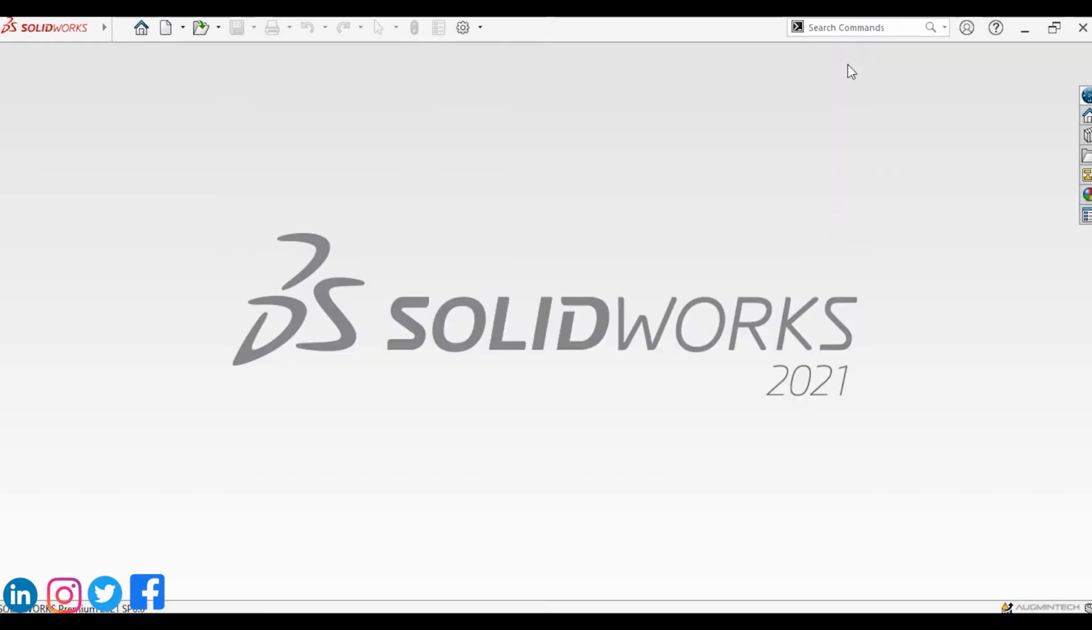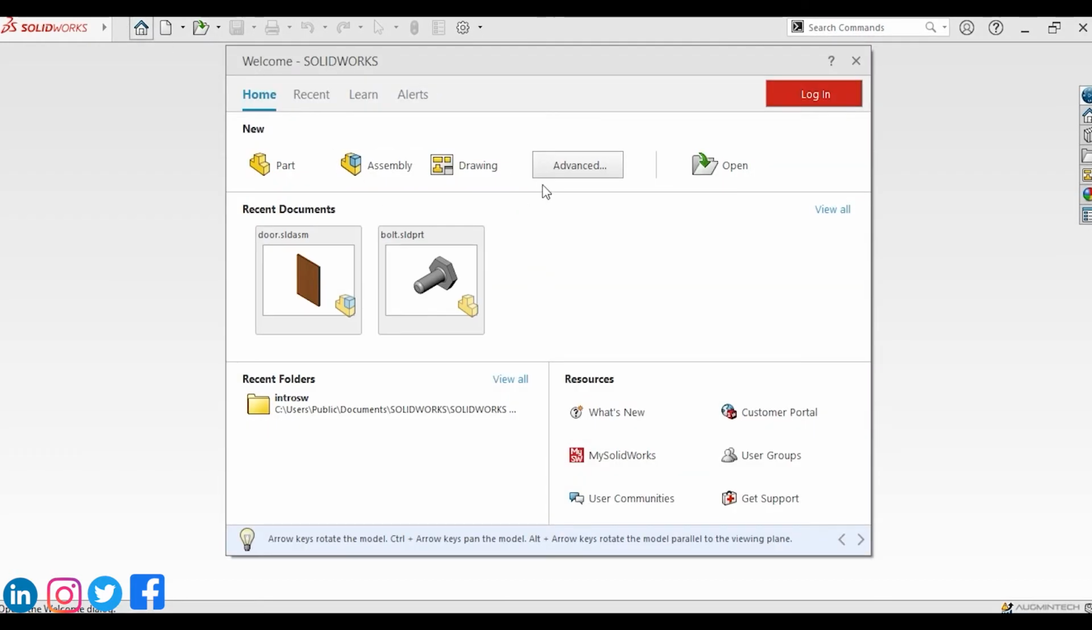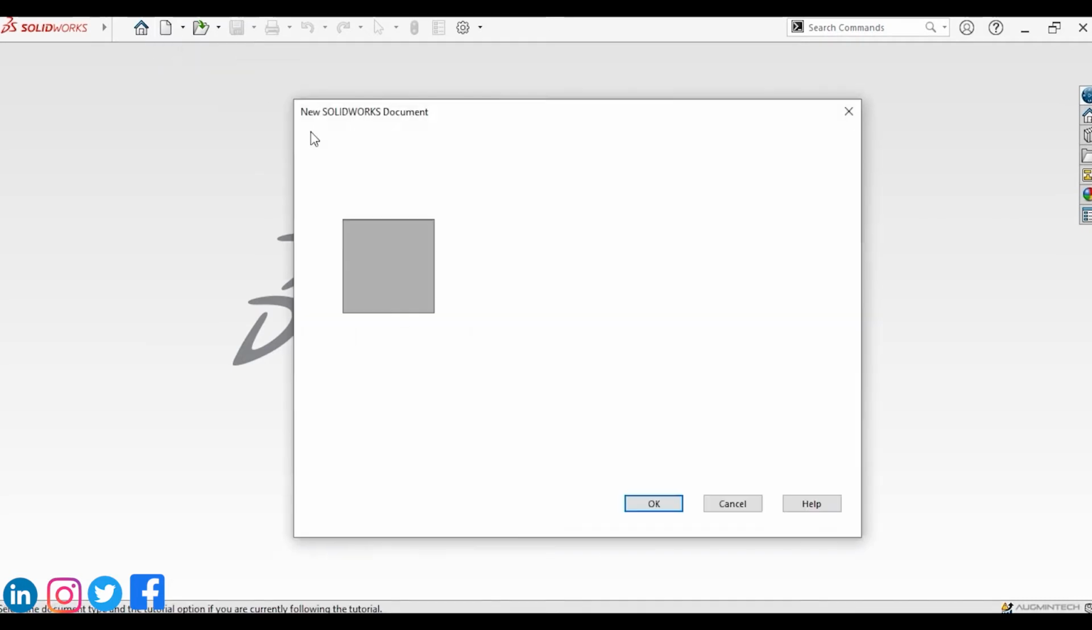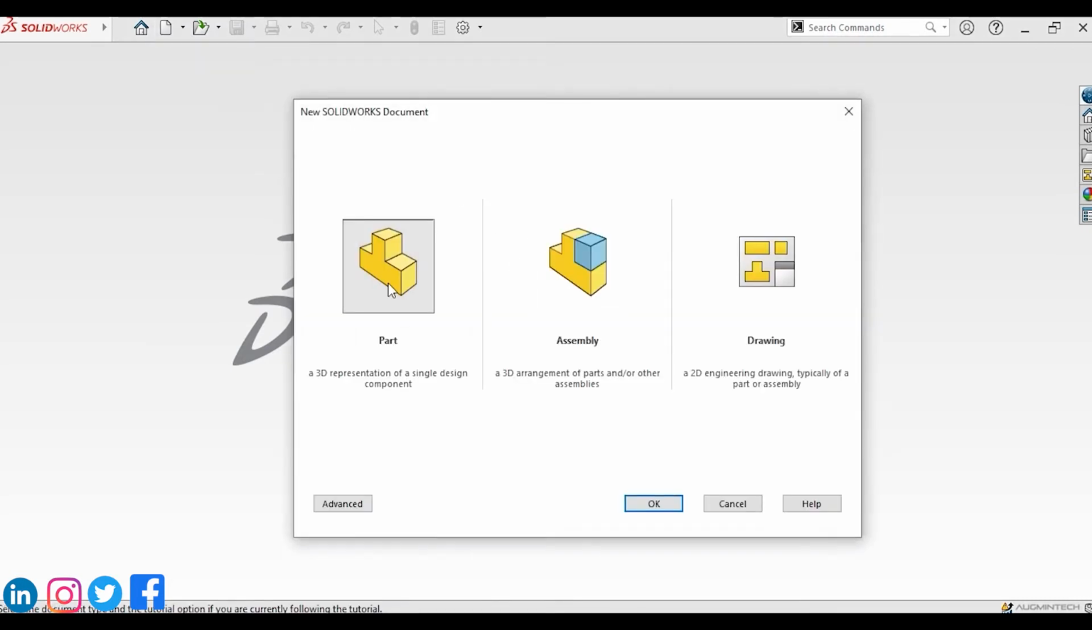If by mistake you have closed this window, then you can find it from this home button. By clicking this home button, you will get this welcome dialog box open again. And if you close this, then you can open your new part or assembly by clicking this new, and you will get this dialog box and you will find a new part design, new assembly design or new drawing design from here.